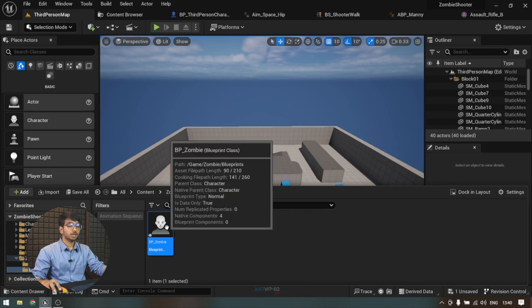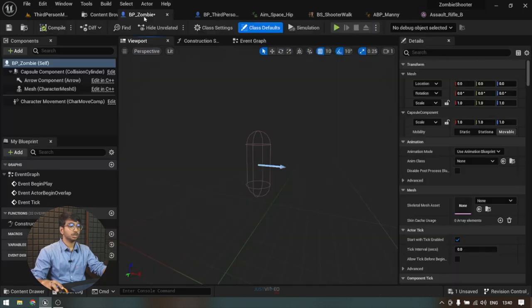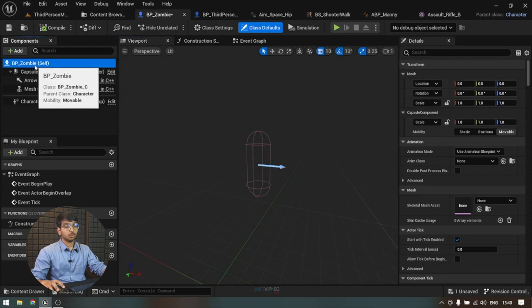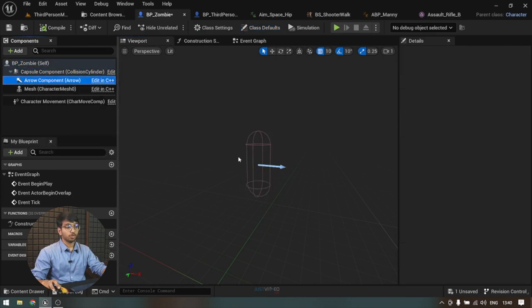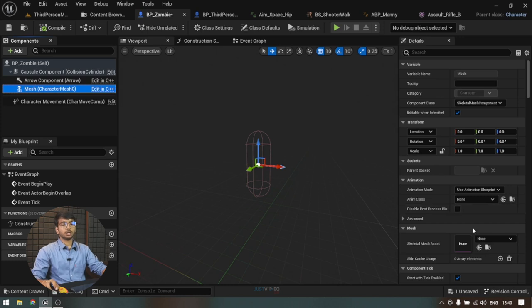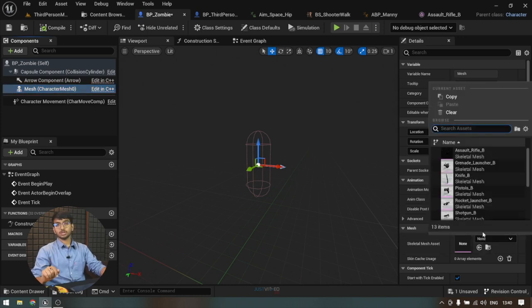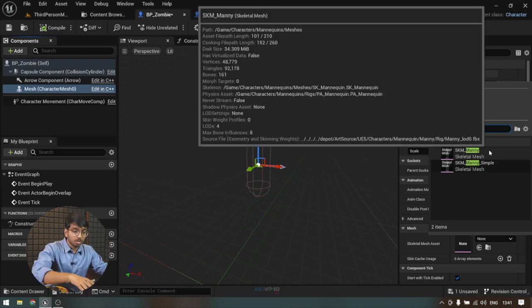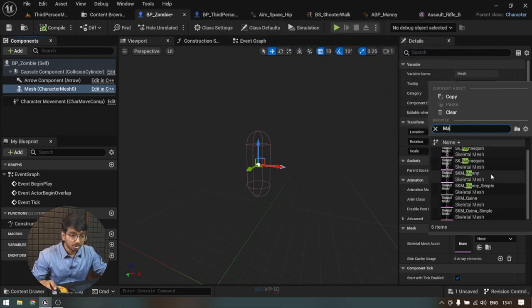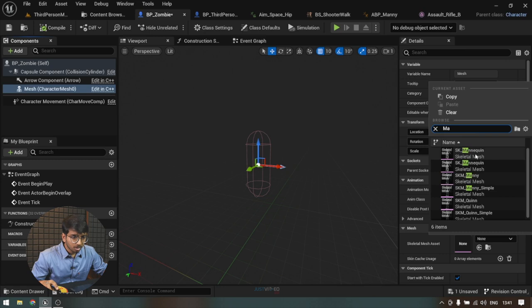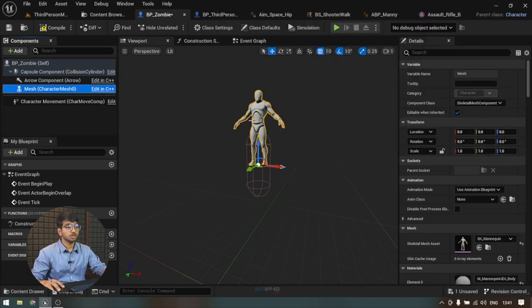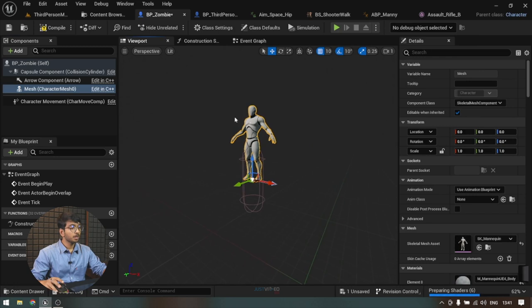Now if you open the character class, this comes with some default things. As I told you, this is a self, capsule component, arrow for direction, and mesh. For now we'll be using the UE4 skeleton mesh for our zombie, because for the tutorial purpose, you can download your own skeleton mesh for zombie. We'll search for man first, and SK mannequin. As you can see, this is a UE4 skeleton mesh.